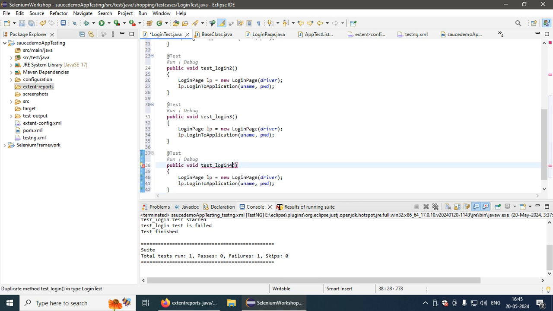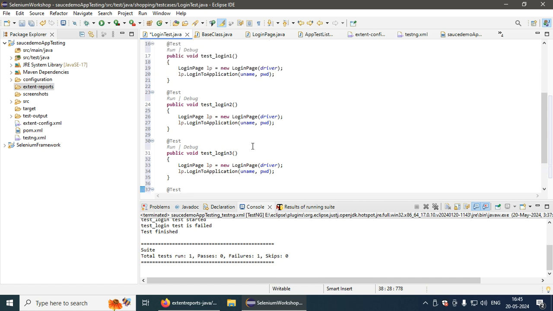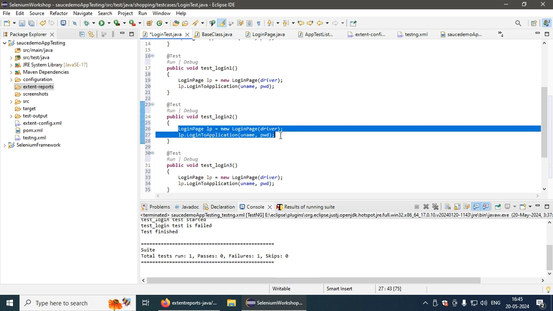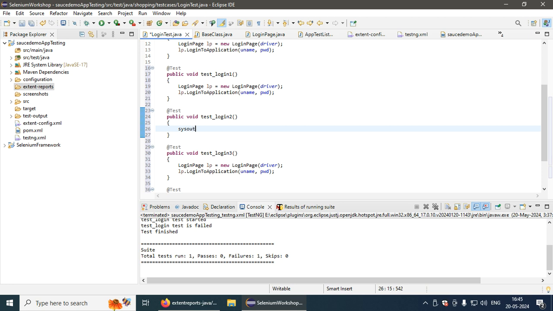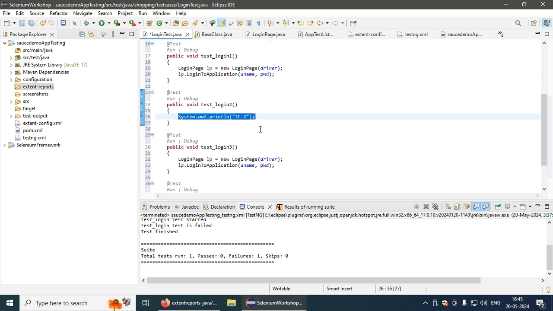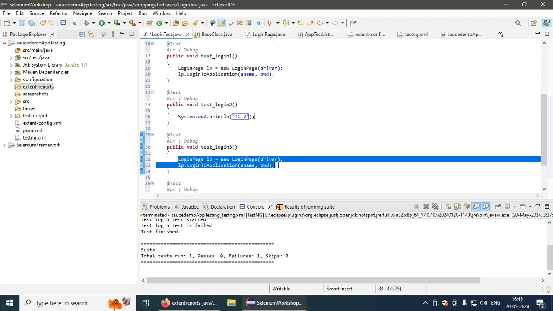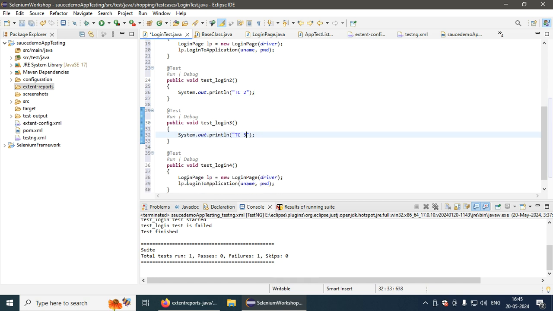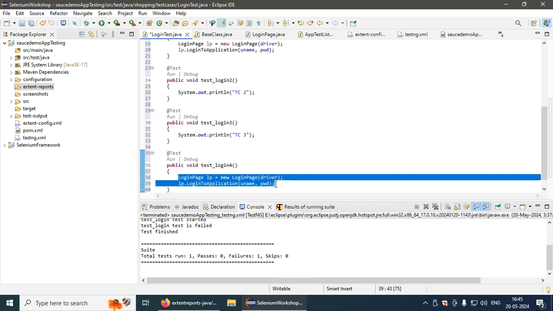Okay, now what I will do here, so for this particular test case, I will simply give system.out, and I will use this as tc2. Same I will do here, tc3, and same I will do here for tc4.